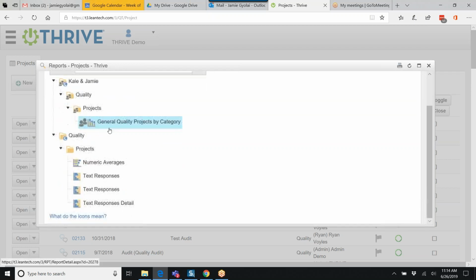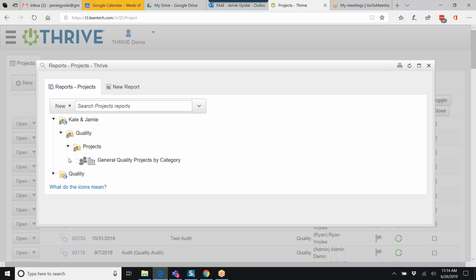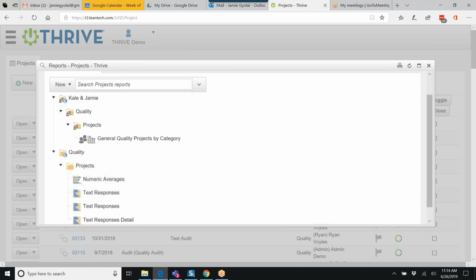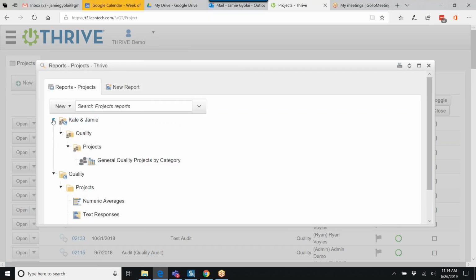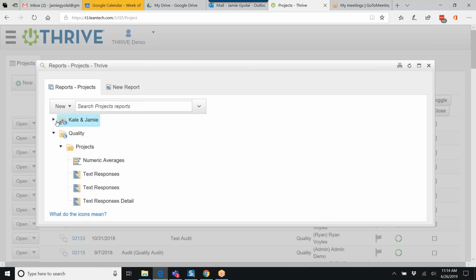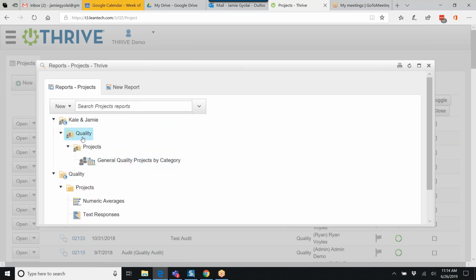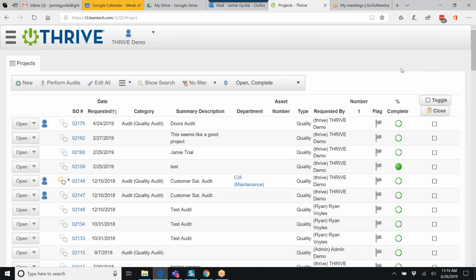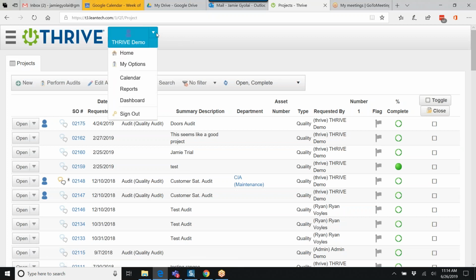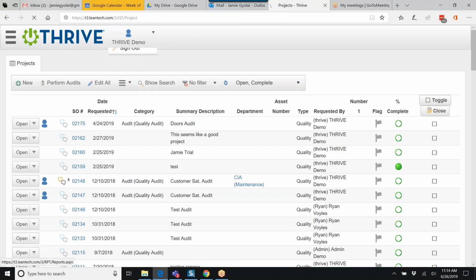So if I want to look at quality reports quickly and I don't want to go back out and around to it, I can click here and I can see any quality projects that I have shared with me. So it's just another quick way to access reports associated with the area that you're working in. All right, so now let's go open up an actual report.